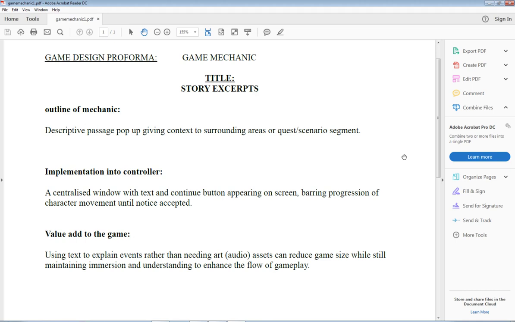Now I've got the implementation into controller. This is how I'm actually going to implement the mechanic into the world, or in this case the controller. And I don't mean your actual Xbox controller. I'm talking about the player controller, but also just your game in general. So I'm saying here there's going to be a centralised window with text and a continue button appearing on the screen, barring progression of character movement until notice accepted.